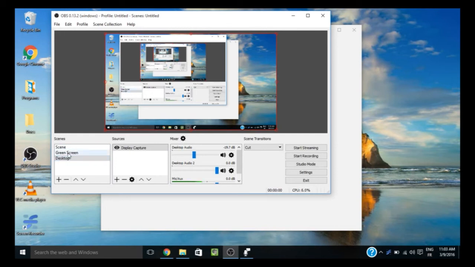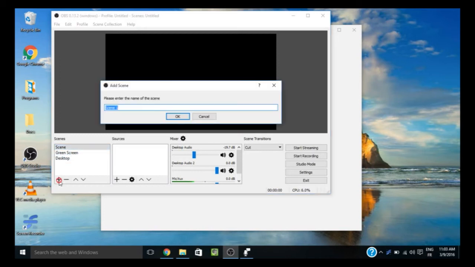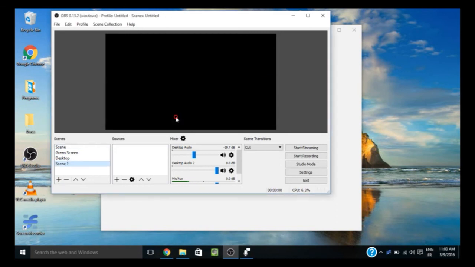This is what it's going to look like when you download it and get everything set up. It's not going to have green screen or desktop yet, obviously. So let's get these going. What you're going to want to do is add a new scene. Let's call it scene 1. And then from here you have to choose the sources based upon what you want. So let's do what most people are going to want to do.